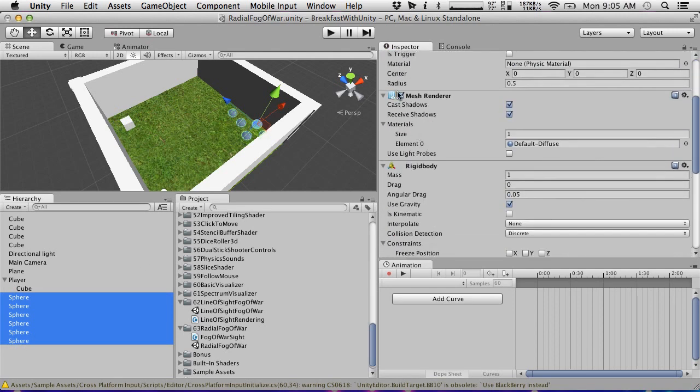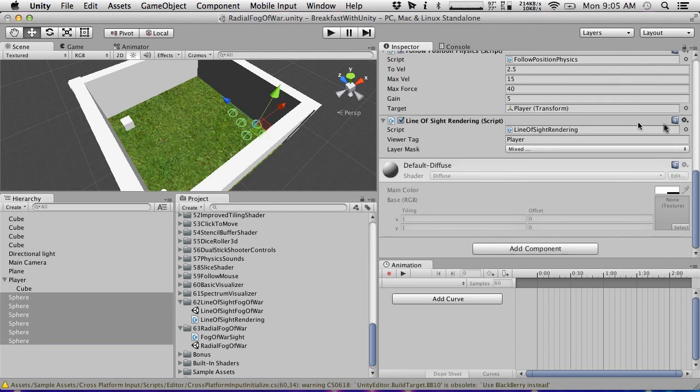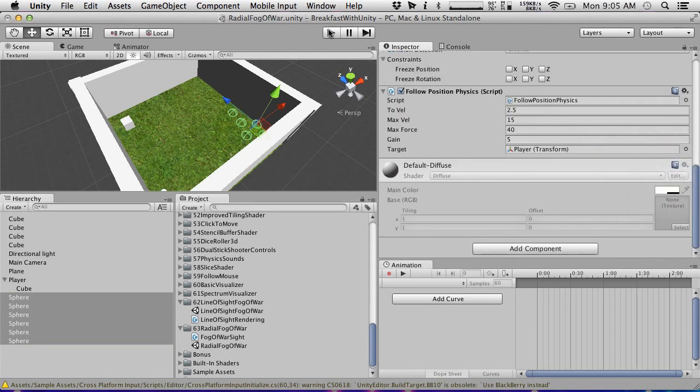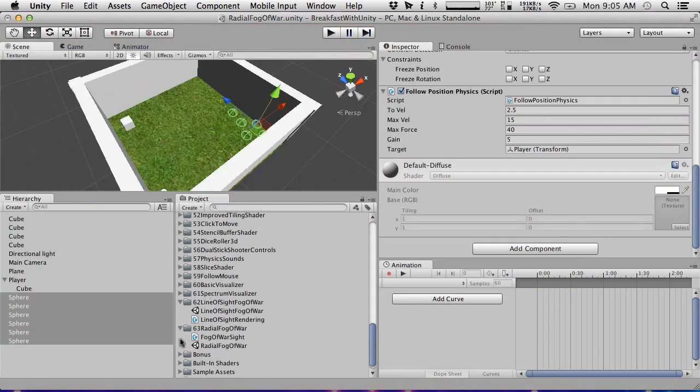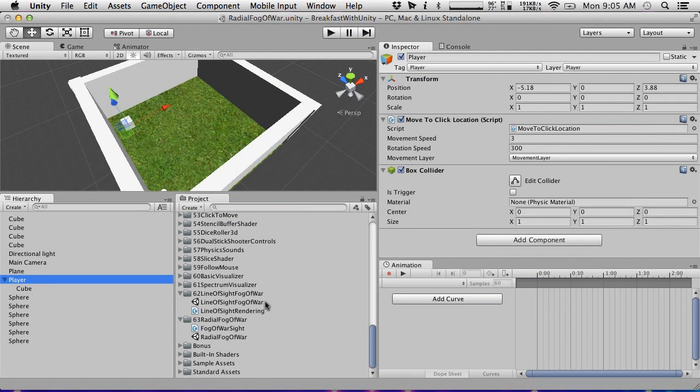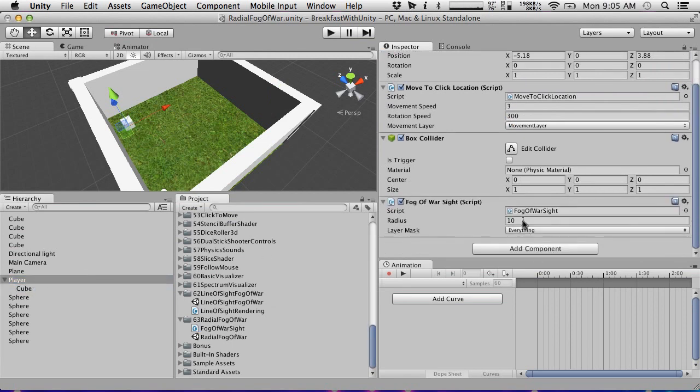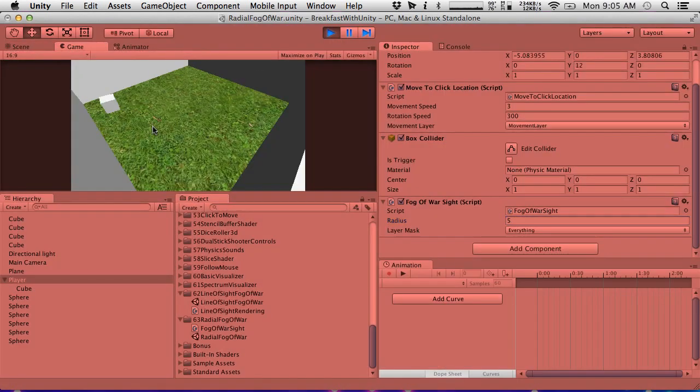So we're going to turn off the mesh renderers, and we're also going to remove the line of sight rendering from these guys because we don't want that happening. So if we hit play right now, they'll probably all disappear. Oh wait, nothing's going to happen because we don't see them at all. So we're going to put on the player our Fog of War sight, and I'm going to make the radius 5 for right now for testing, and we're going to hit play and see how this goes.